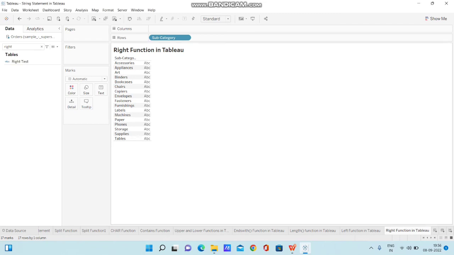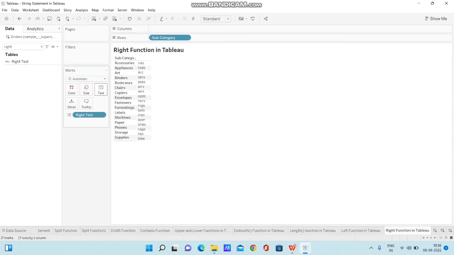I'm clicking on OK and bringing the right test to text. The last four characters of Accessories are RIES. Art is Art, so Art has three letters only; from the left side it is Art, and from the right side also it's Art. For Appliances, the last four are NCES. For Binders, DERS. Likewise, for Labels, BELS. For Phones, ONES.